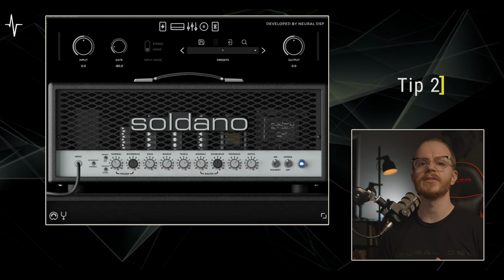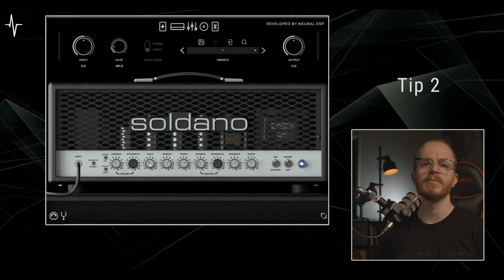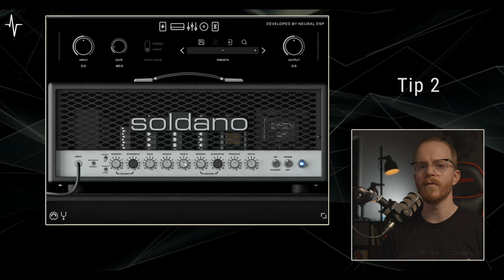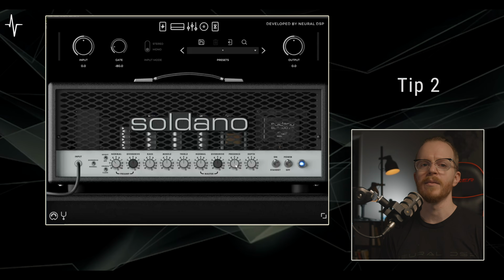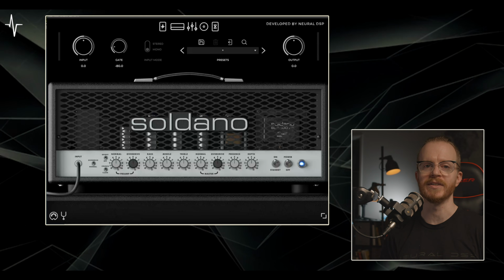Knobs can be double clicked to reset to default. So you're in the plugin and you start to move knobs around. Maybe you liked where the knob was in its original position. Maybe you want to start things over, but you don't want to put the entire plugin back to default. Double click the knob and it will return to its original default position.